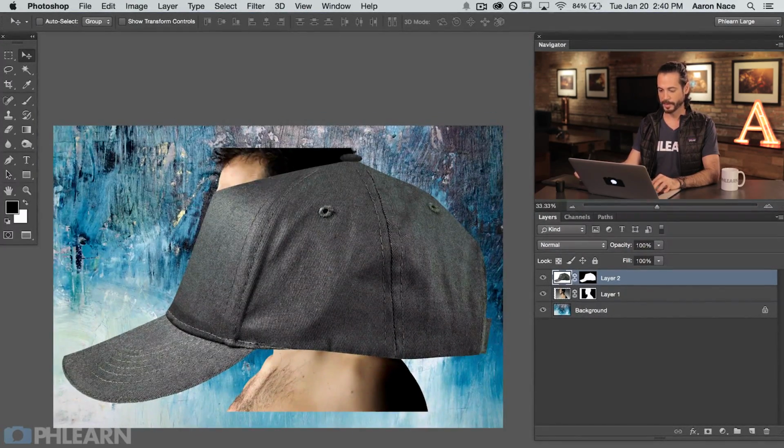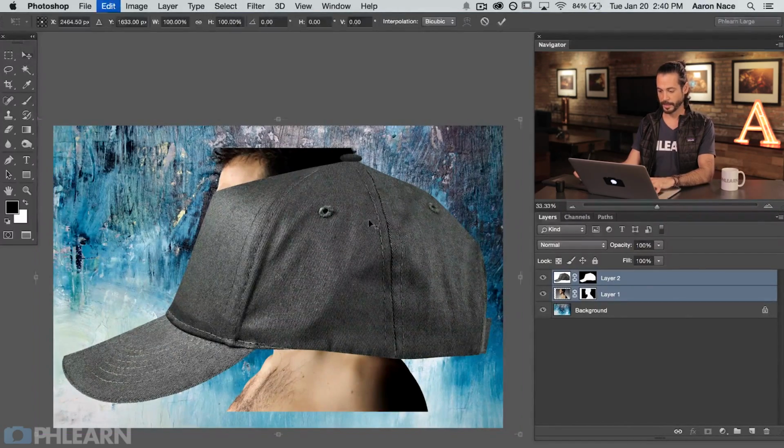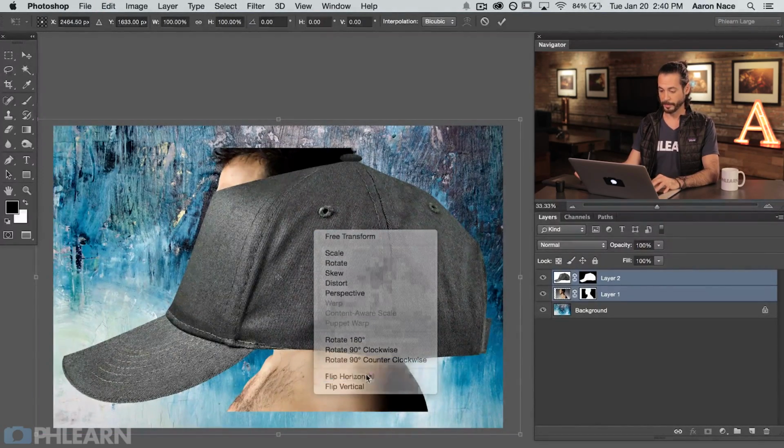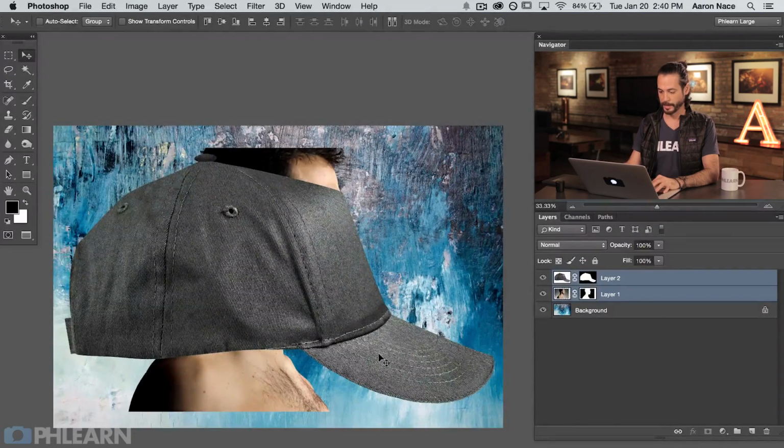Okay, now both of these, I actually want them to face the opposite direction. So I'm going to shift click both of those layers, hit Command T, right click, and then say flip horizontal. So it's going to flip them both that way.